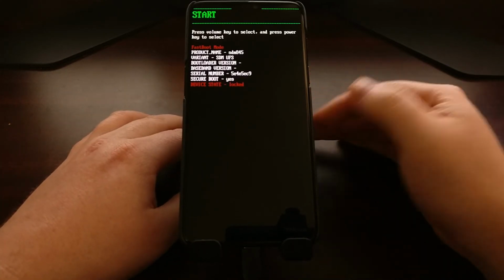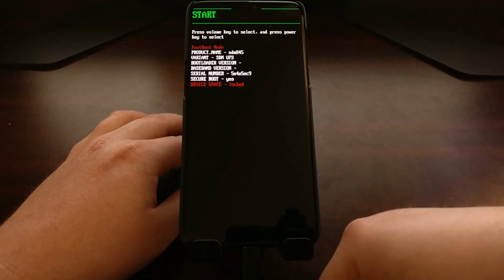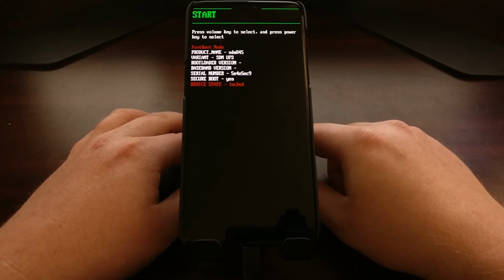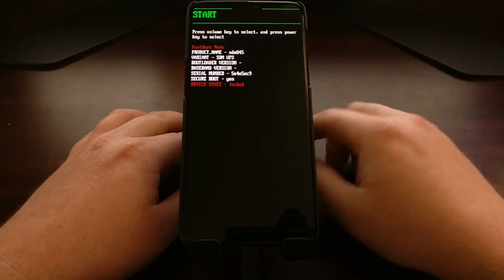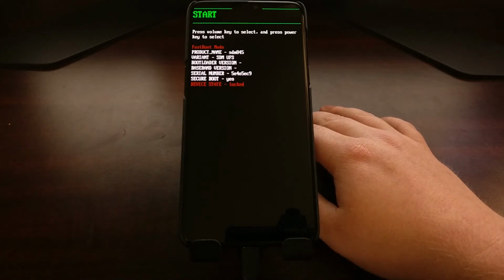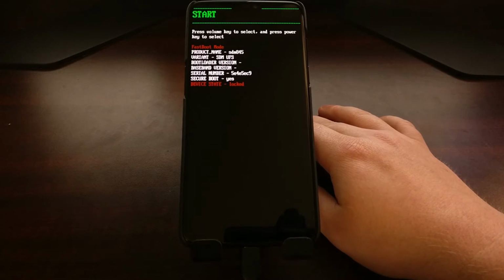Alright, so once we are in Fastboot Mode, we're going to need to make sure we have our USB cable connected from our PC to the OnePlus 6. And we're going to type out the command fastboot flashing unlock in our command prompt. Once we have those 3 words typed out, we're just going to press the enter button on the keyboard.